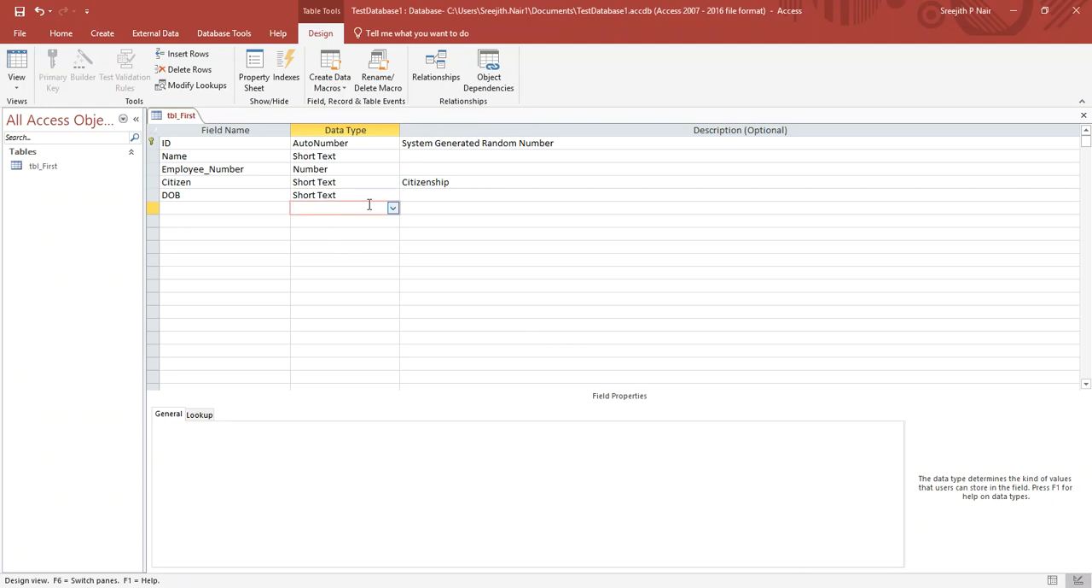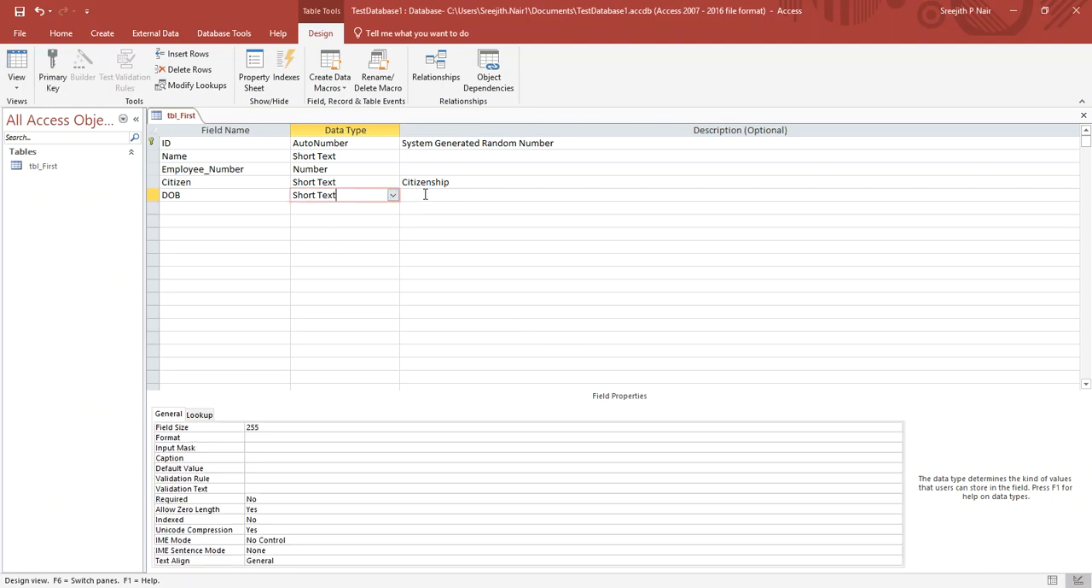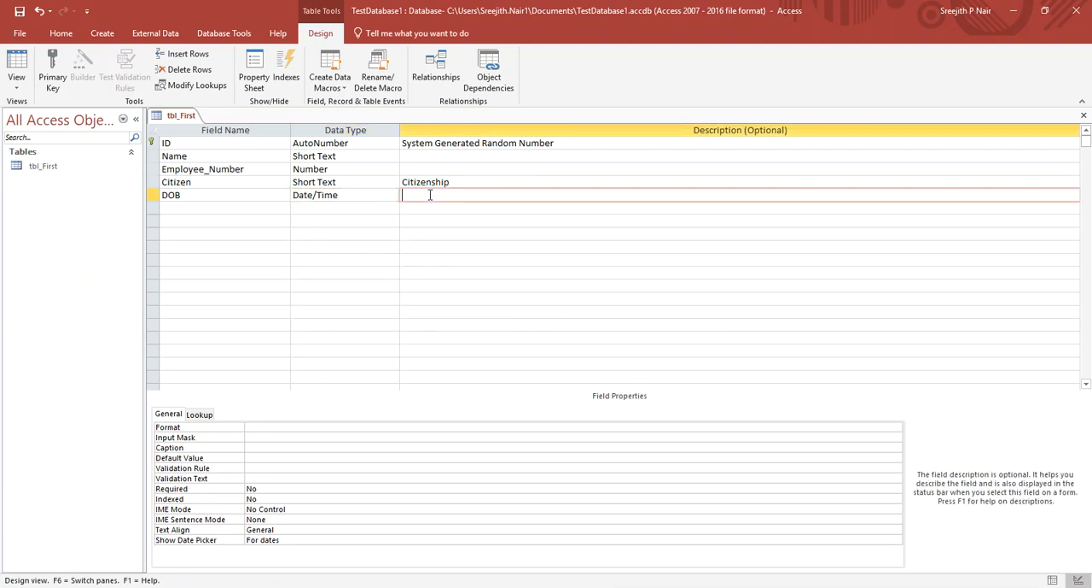Okay, so we have it here. DOB, date of birth, should be date/time. I can put the description as date of birth. You can write anything in the description box. That's for your future reference, to identify which columns are for what and what tasks are assigned to that particular column. Okay, so we have it here.